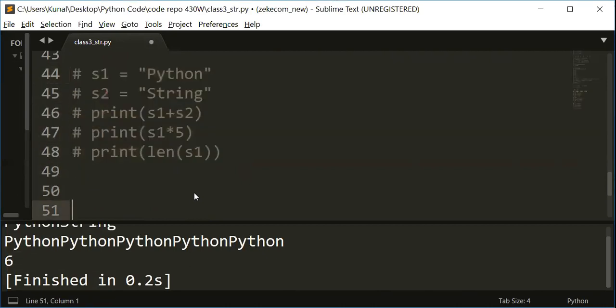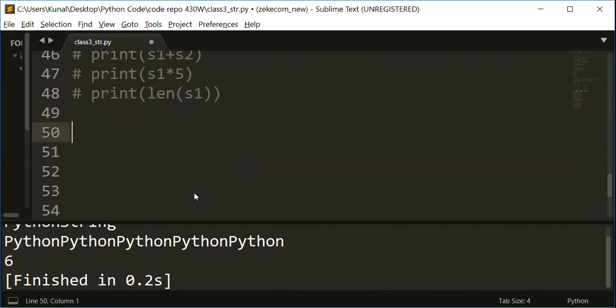So first set of functions. Nirmala, tell me some of the inbuilt functions. Anyone? At least one.